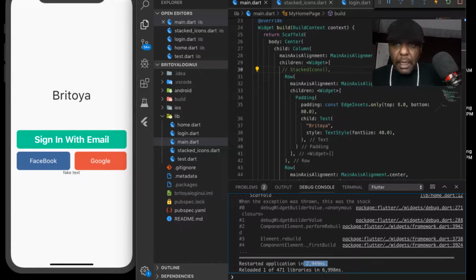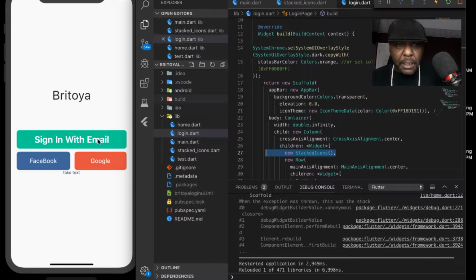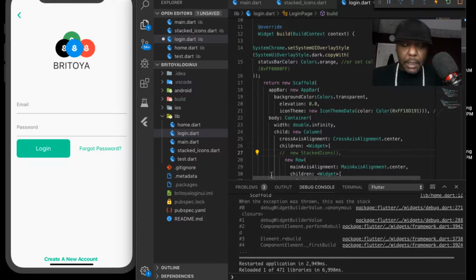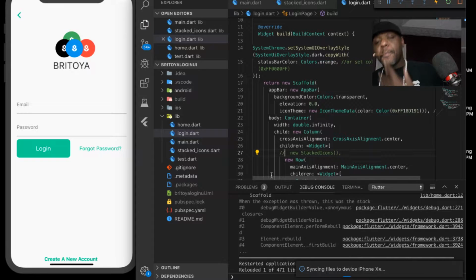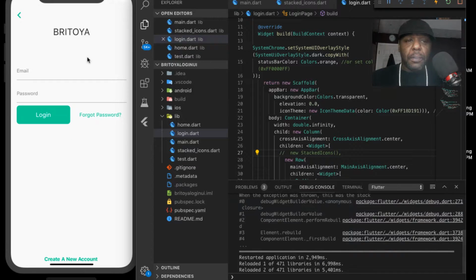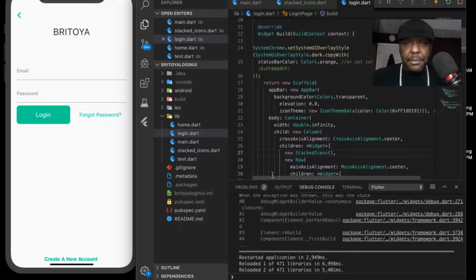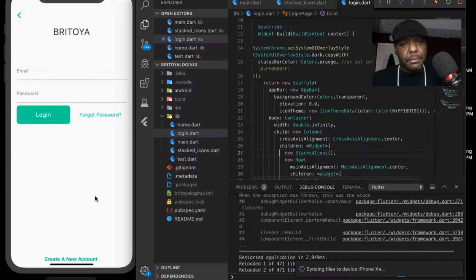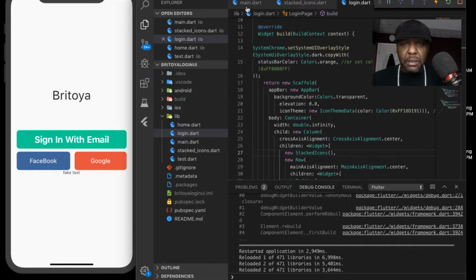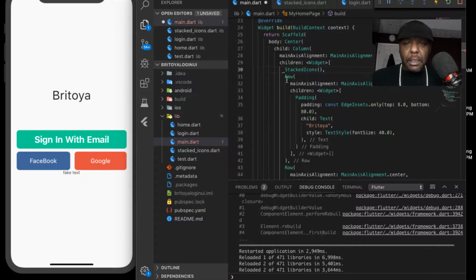So basically, the stacked icon is gone, but when I come to my login page, it's still there, because it also uses the stacked icons class. Now once I save this page, it's gone. So same thing, I'm just going to uncomment it, save it, and then bring it back. I really gotta reset this computer, it should not take so long. Same thing, I'm going back to my main.dart, stacked icons, save it.